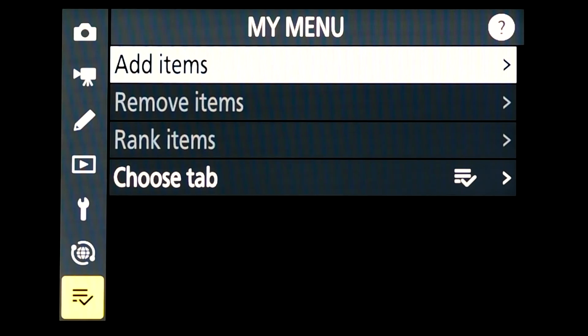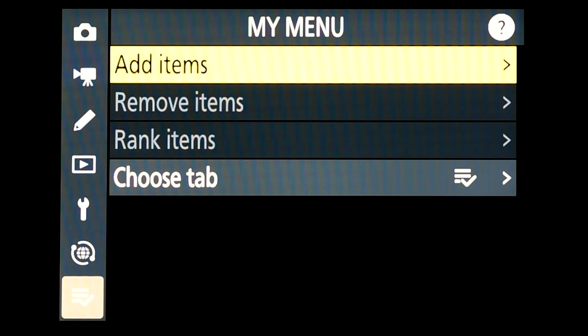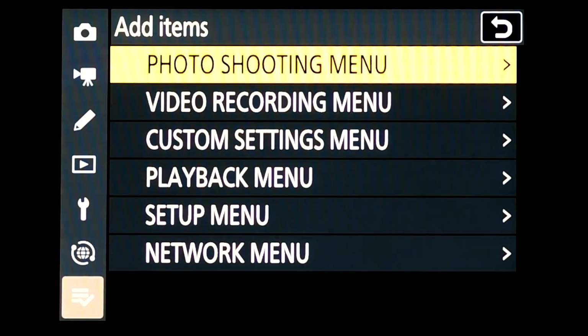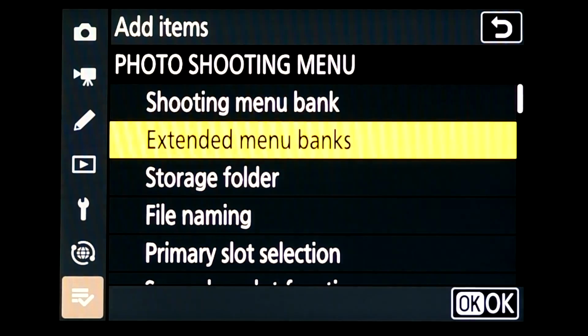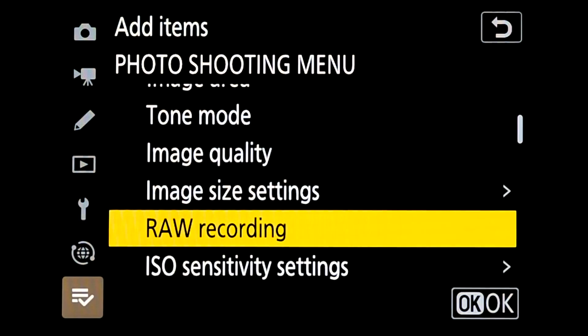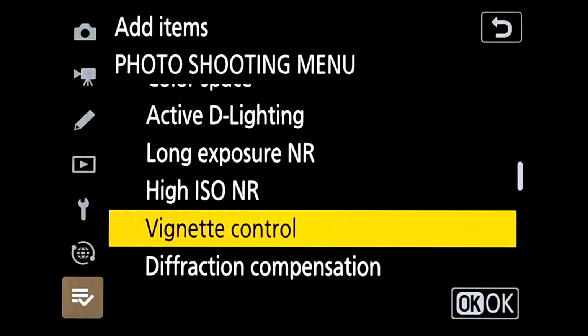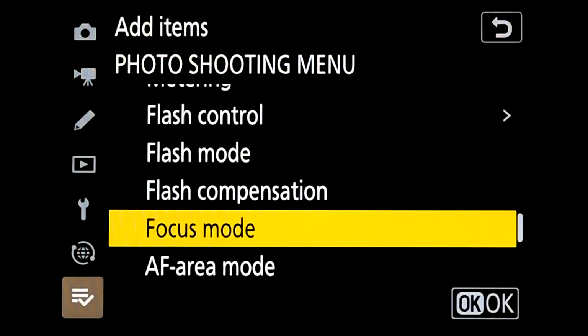And now it is time to set My menu. Go to My menu and here you can add items which you use frequently. This allows you to navigate quickly and serves as a ready reference so that you do not have to search for the items throughout the entire menu. To add items, click on Add Item and then from different menu items, select the item which you want to embed or to shift to the My menu.